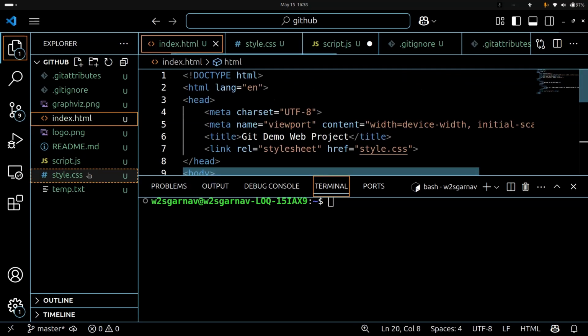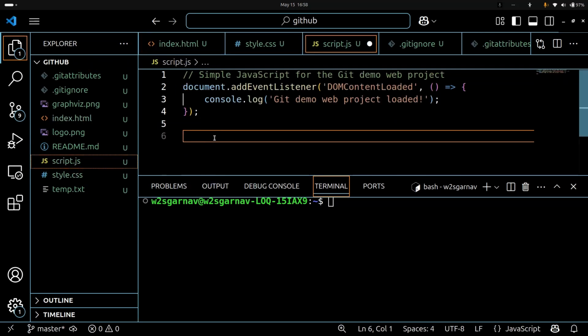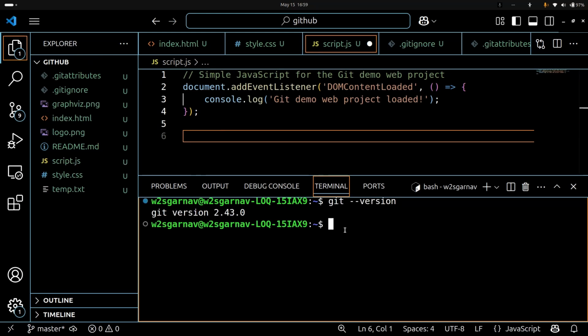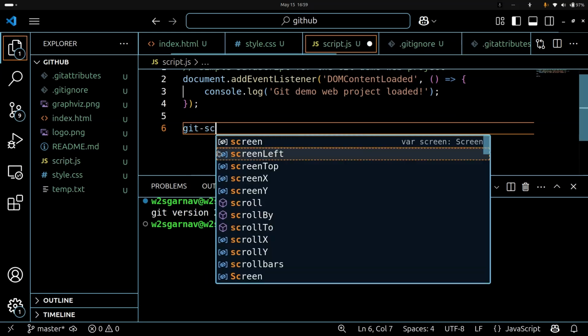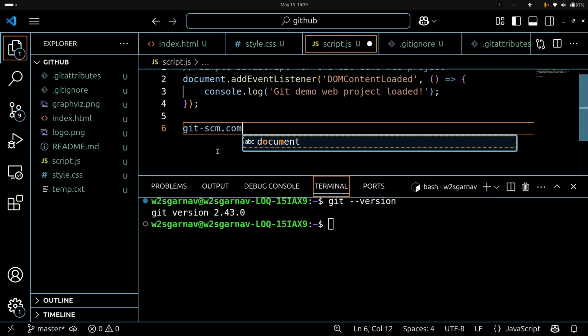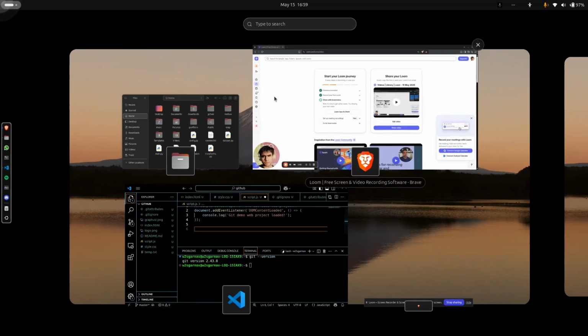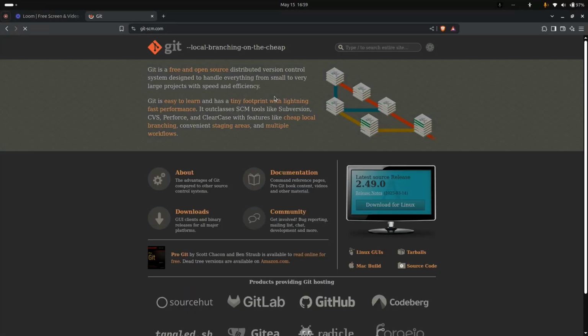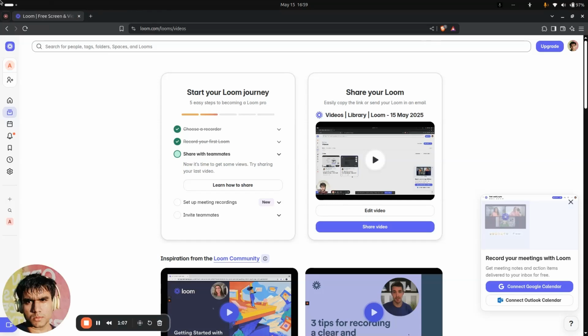So these are the HTML, CSS and JavaScript files that we have here. This is our project that we're going to use. The first command that you should be running is git --version to check whether you have Git installed on your device. If not, you can go to git-scm.com, paste it in your web browser, and this will open up. From here, you can download it as well.